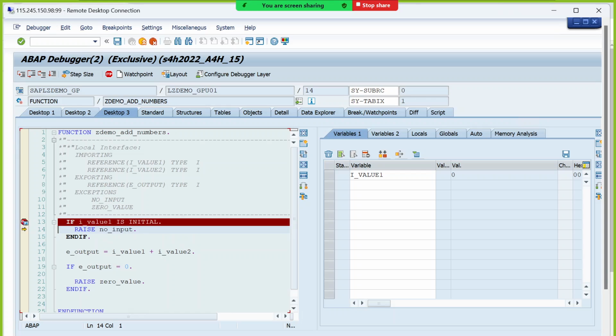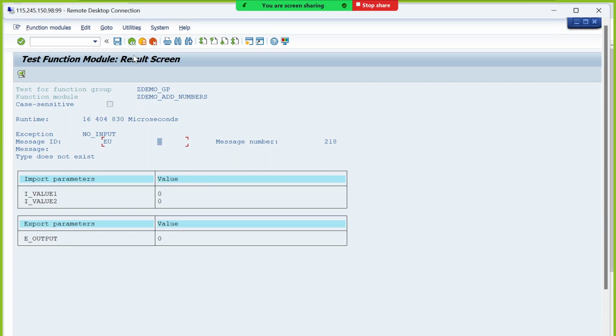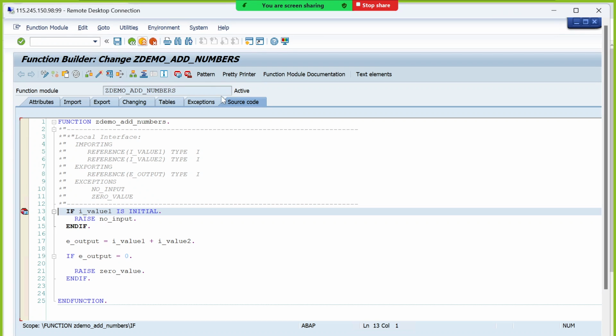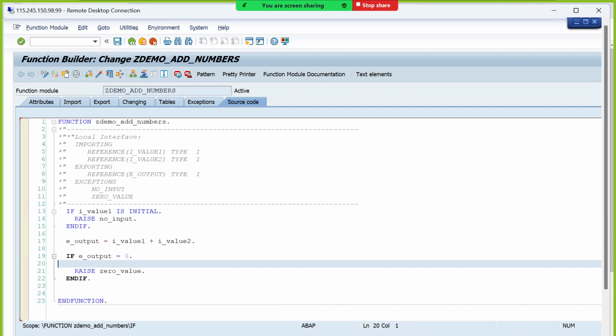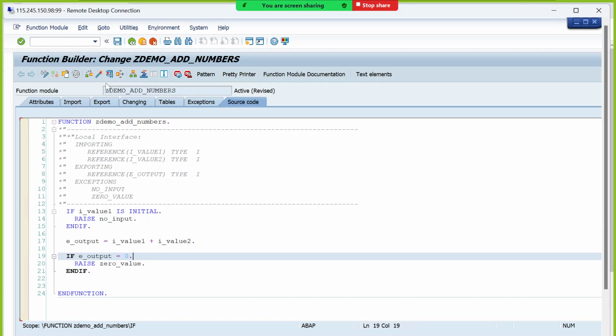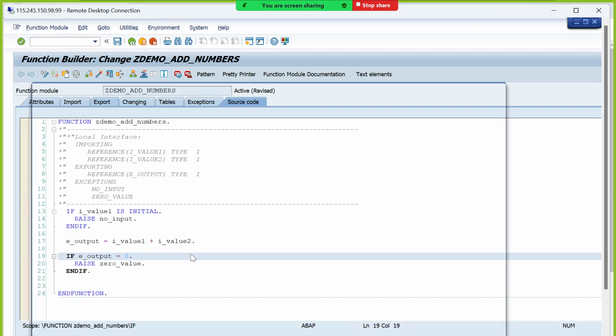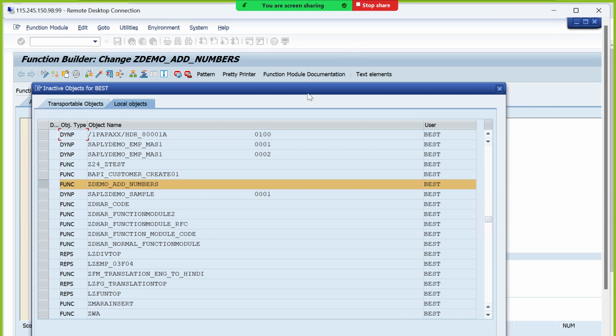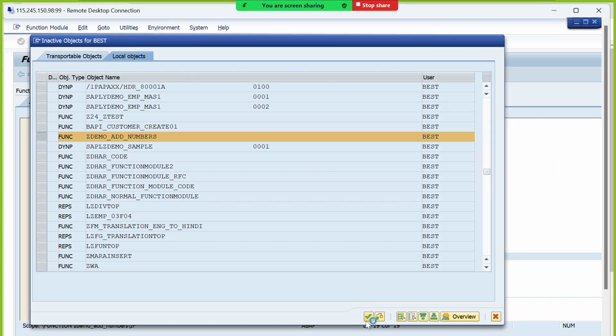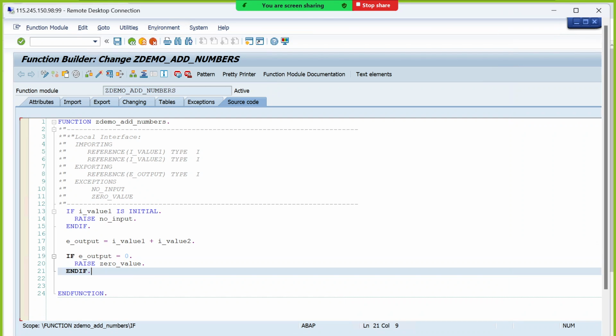F5. The exception is raised. Otherwise, I'll jump to maybe F8. The exception is raised. Is everyone clear how to raise the exceptions? Whenever you need to notify some error or some issue, raise an exception. You can also raise multiple exceptions. You can create multiple exceptions within the same function module, so you raise each individual exception depending on the requirement.